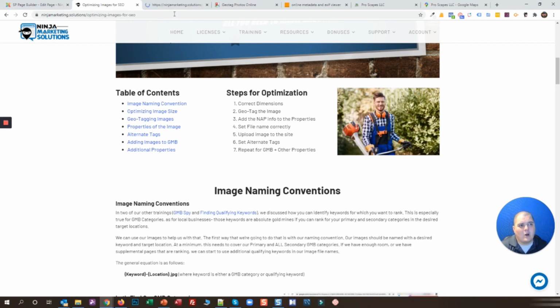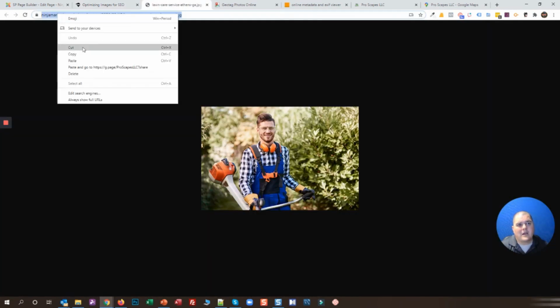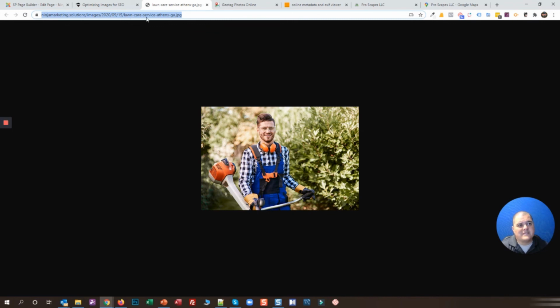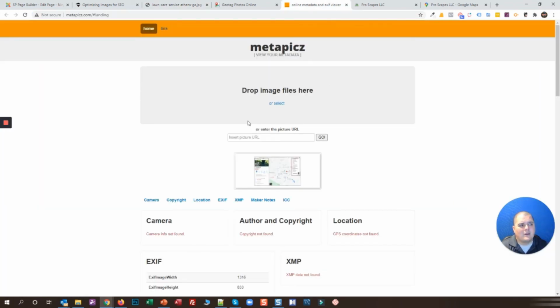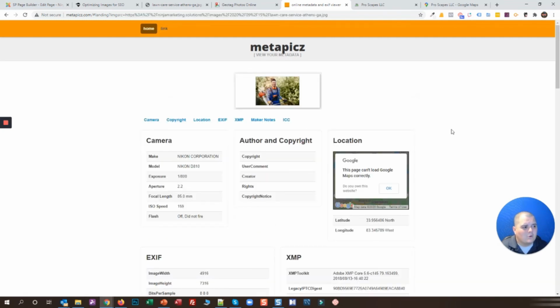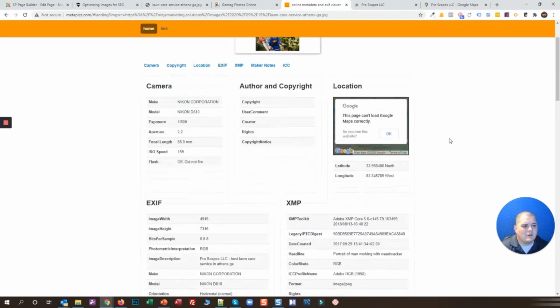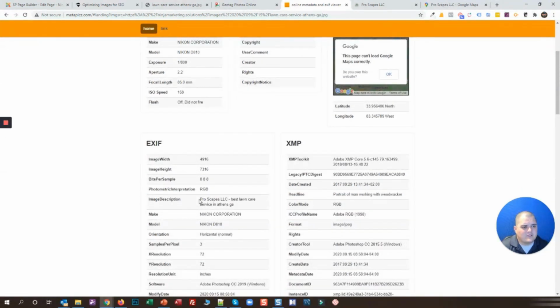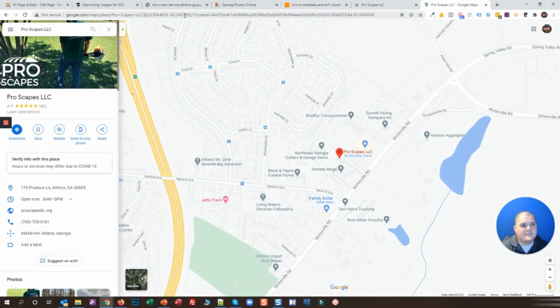Well, I'm just going to open that image in a new tab, and I'm going to copy this entire set, and I'm going to go to Metapix, and I'm going to tell it, go find me everything I need to know. Well, check this out. So, what kind of information do we have? Well, there's our description. Proscapes LLC, best lawn care service in Athens. Latitude and longitude, that 33 and the 83. And if we look back, it matches the latitude and longitude coordinates of their business listing.